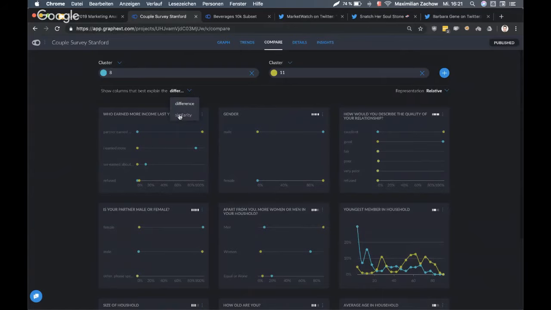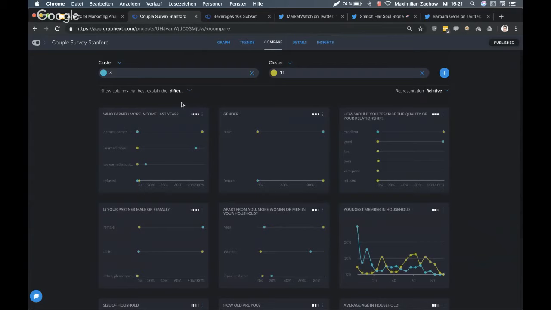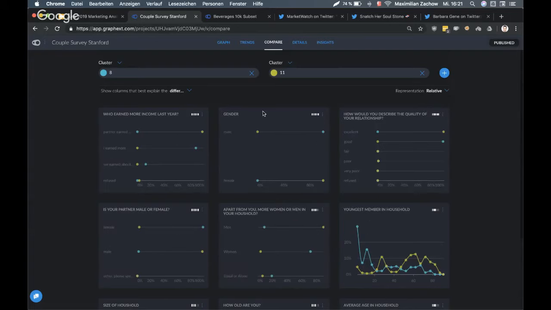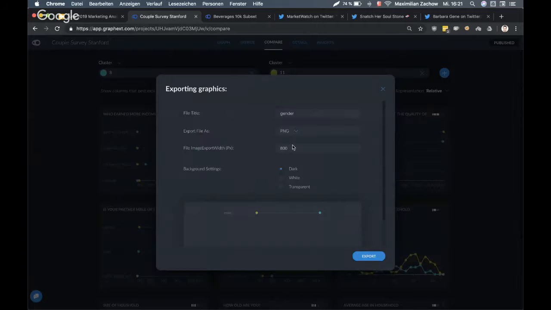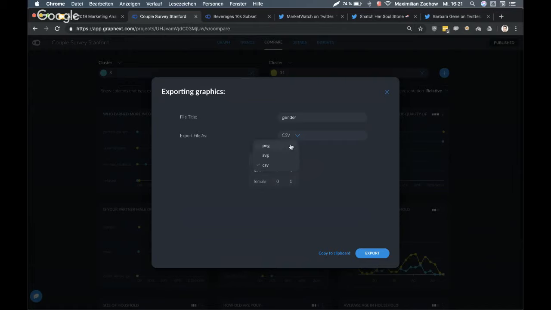You can also change it to similarity, but this is up to you, depending on what you're looking for. So best explain the difference. You can also change the way it is represented. Right now it is represented relatively, absolute, tabular, for example, also very interesting. And if you find something super exciting, you can either save it as an insight, as I showed you before in the market research project, or you can simply export it as an image or as a vector file or as a CSV as well.